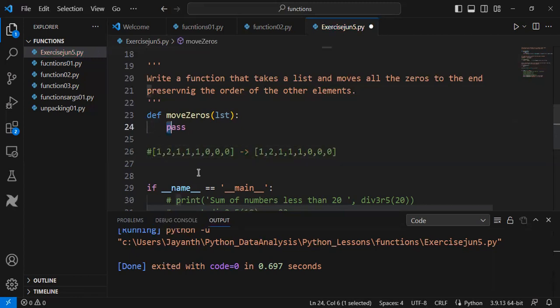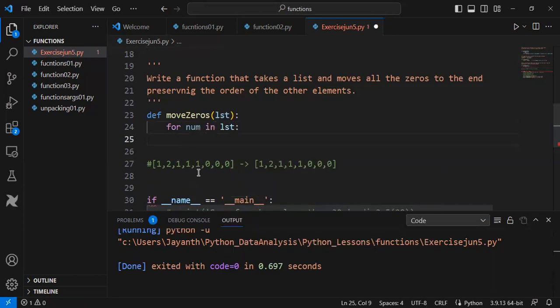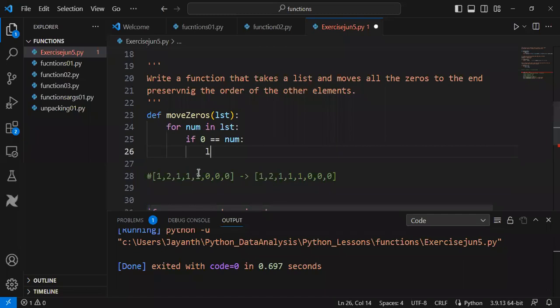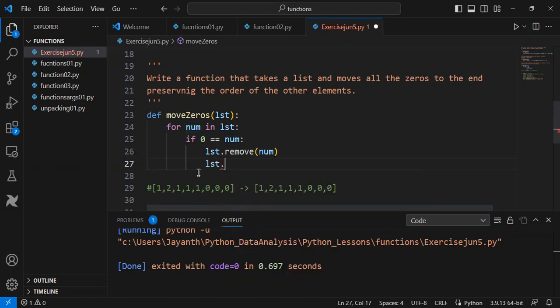So I remove this pass. So first thing is for num in lst. So we iterate over this list, right? And what is the condition? If we are encountering 0 and it is equal to num, from the list, remove the element, which is nothing but num. And in this case, it will be 0. If it is 0, we have to remove 0. And then append what? 0 at the end. That is what we have to do.